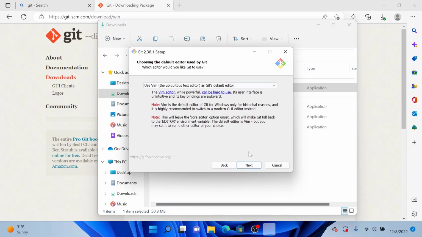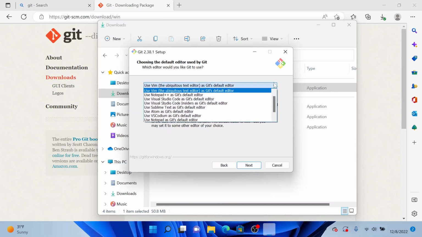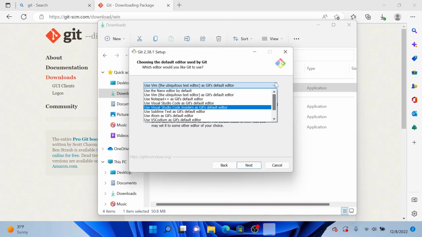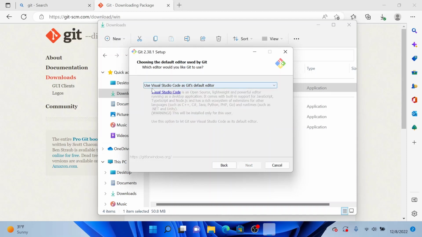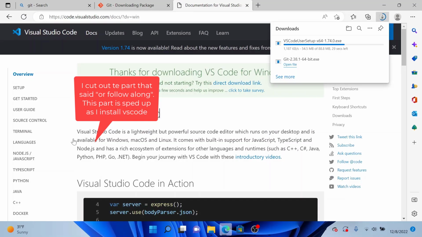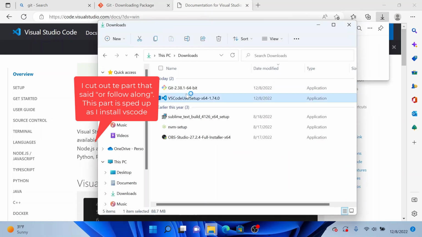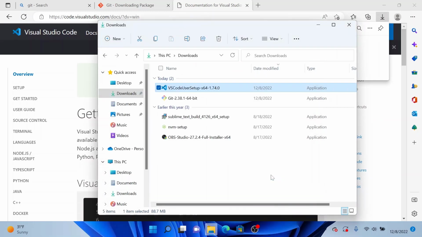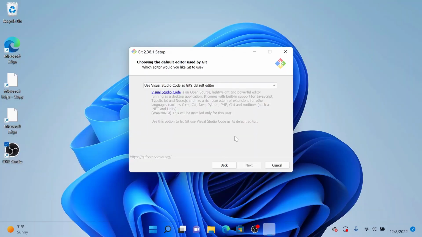Next. You can select a default editor for Git to open when it needs to open a file. The most popular editor currently seems to be VS Code, so I chose that one. Because Visual Studio Code is not installed on my system, the installer grayed out the next button until VS Code is actually installed. So I clicked on the VS Code link they provided and installed it on my system. If you want to see a video on installing VS Code, you can check the link in the description. Now that VS Code is installed, we can hit the back button if necessary and then go forward again, and Git will recognize that VS Code is installed and allow us to proceed.